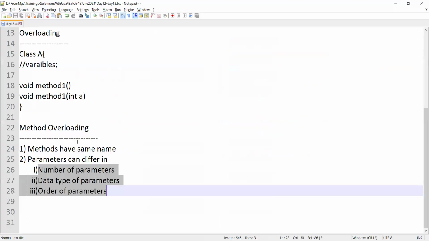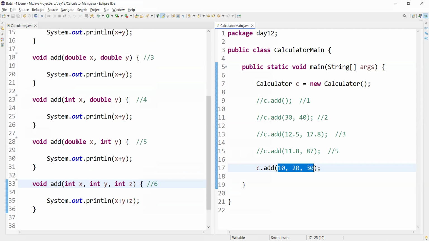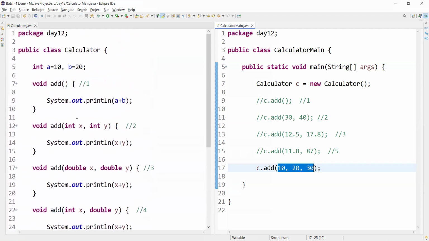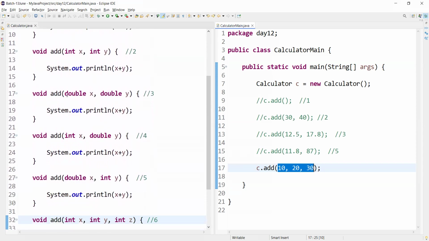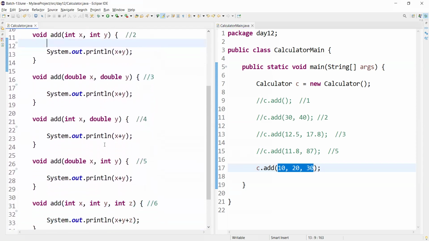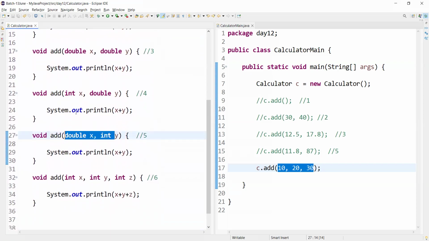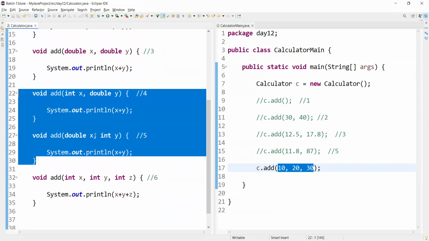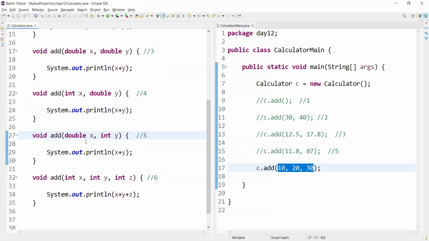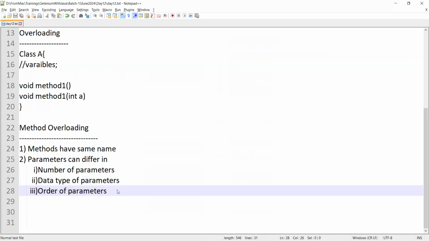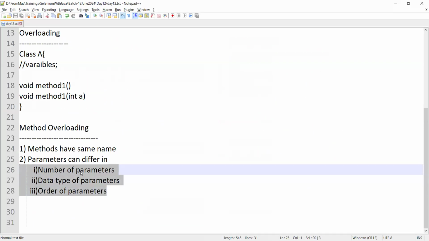We have to remember, to achieve method overloading, the method can have the same name, but the method should differ in the parameters. The number of parameters should differ at least, or the data type of the parameters should differ, or if both the data type and number of parameters are the same, at least the order matters. So int, double, right? Versus double, int in this case. At least one of these has to be satisfied to achieve method overloading, right?